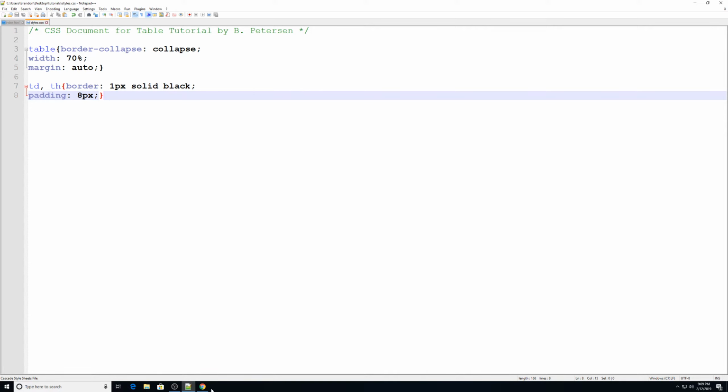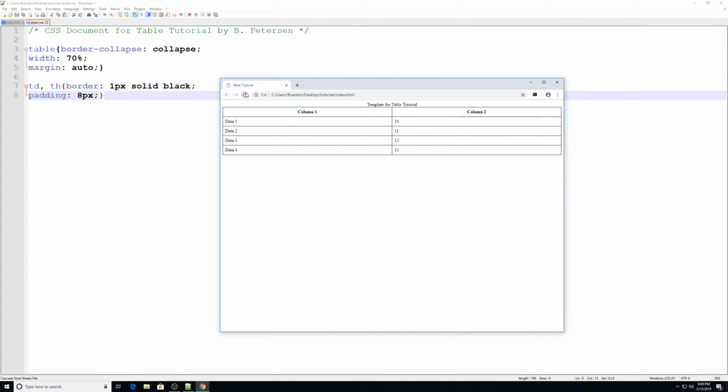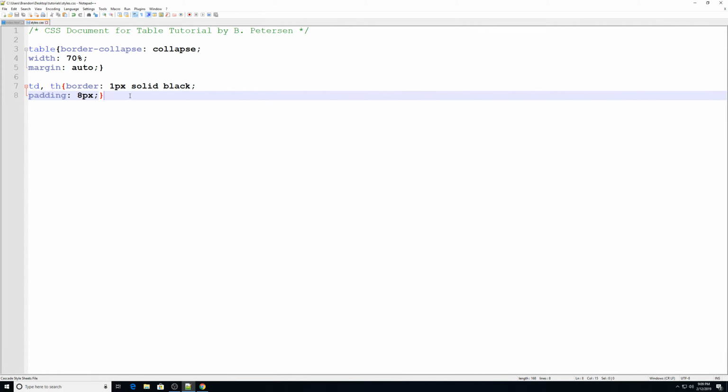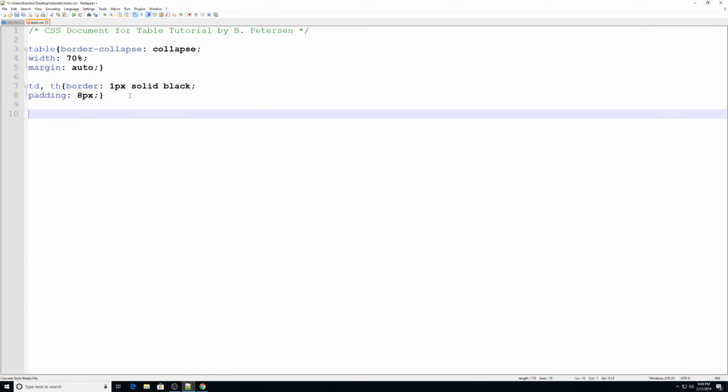All right, let's see what we got now. I save that, refresh, and now you can see we have a little bit of padding around the information in our cells from the table, and we have these black borders around, which make them easier to see. So that's kind of a cool little thing there to make your table actually visible. Sometimes you'll want those borders to show up. Sometimes you won't want them to. It just depends on what you're trying to accomplish with this table.